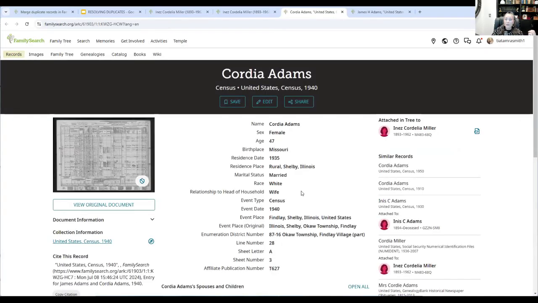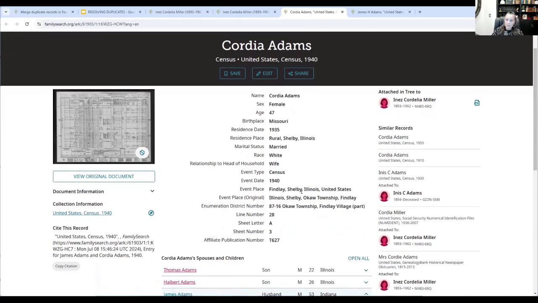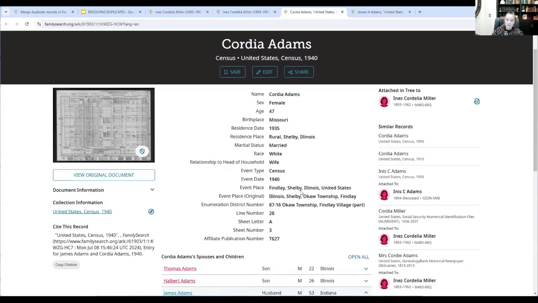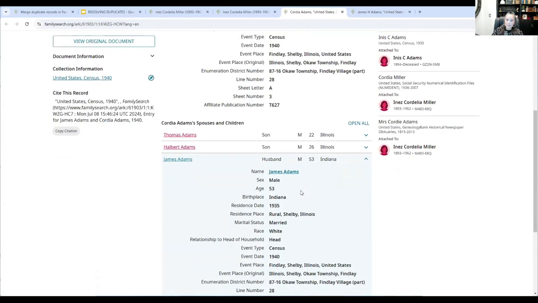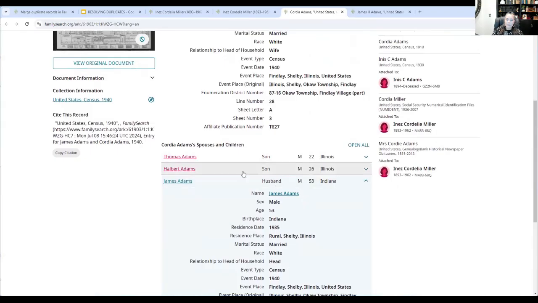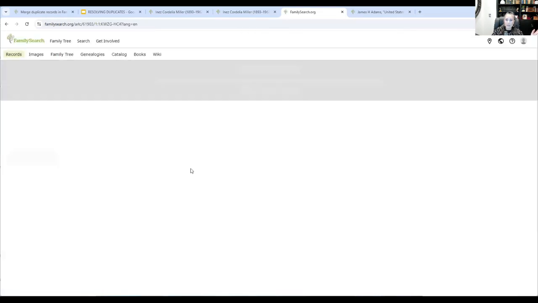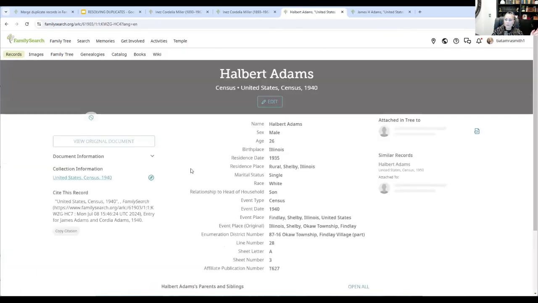Okay, now you have Inez going by the name of Cordia Adams, which we know that her middle name is Cordelia, so we know that this is her, and that's why this record is attached. She clearly is married still. James is still the head of the house. And then we have these two sons. We have Thomas, which we're not really concerned about because we know that it's probably the same person. This Halbert, though, was the hang up. So we're going to click on Halbert right there, and we're going to review the information.